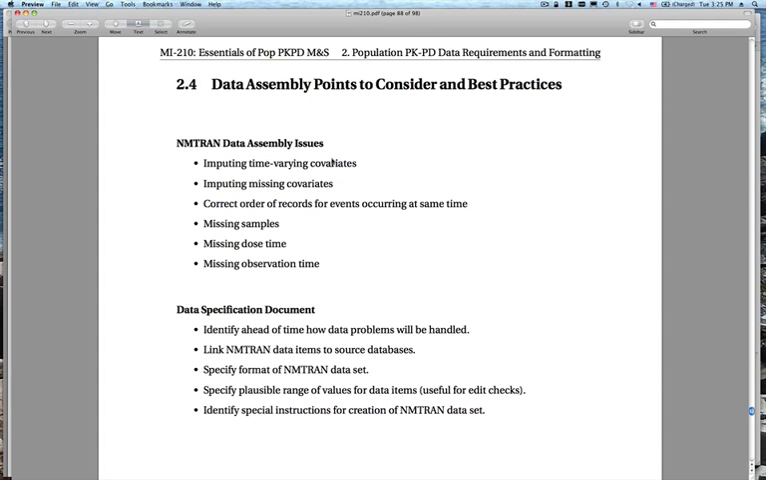So that's one thing to think about: how to deal with time-varying covariates. Most of the time we could just ignore the space between dose and observation records, but sometimes, if it's a large enough gap in time and the covariate's changing dramatically, we should probably take steps to accommodate that. So there's no rule for that. There's just a point to consider.